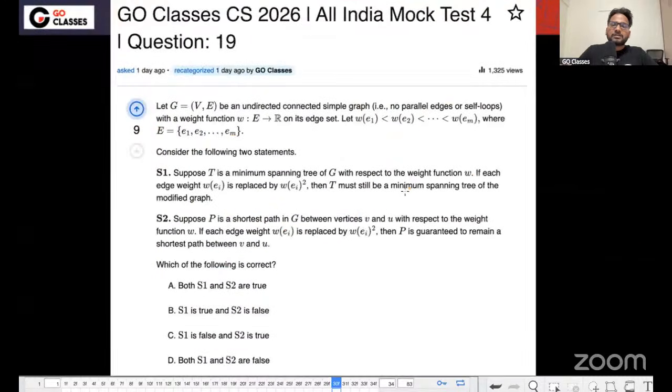Okay. Now let's just see this question. This question was a little interesting, for the reason that we have edge weights which could even be negative weights. I mean, it could be a real number. Okay, so consider the following two statements. They are saying that, let's suppose you have some weights and then you are squaring those weights. Then will the MST change? Will the shortest path change? This is the question.